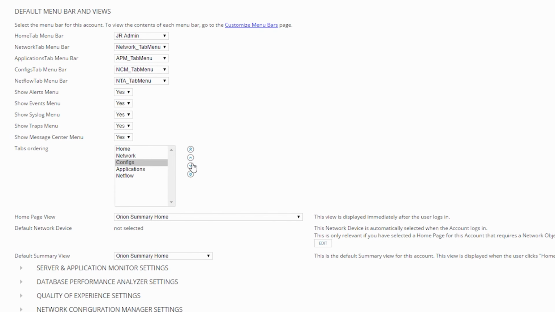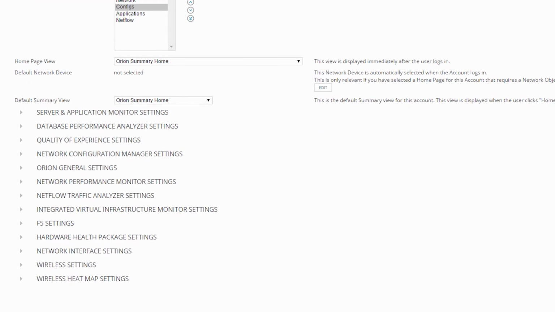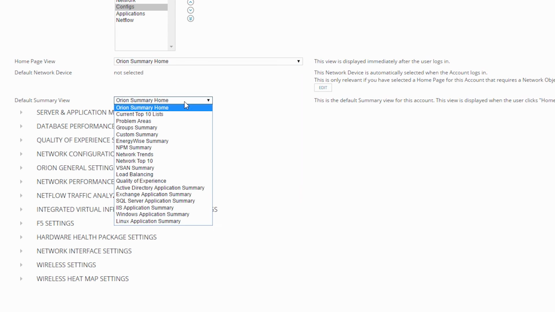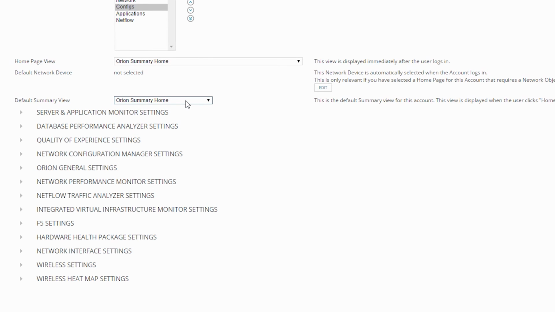Now that my menu bars are assigned, I've only got one more thing to worry about: the homepage view and the default summary view. The homepage view is the page that will load when the user logs into the web console. The default summary view is the page that will load when the user clicks on the actual Home tab at the top of the page. Generally, these two are going to be set to the same view, but they don't have to be.